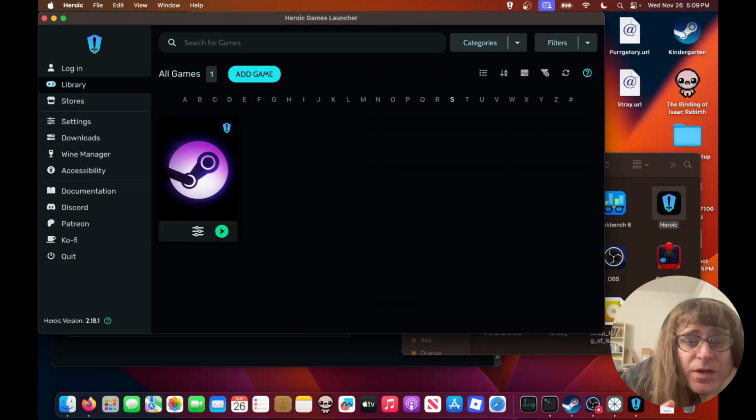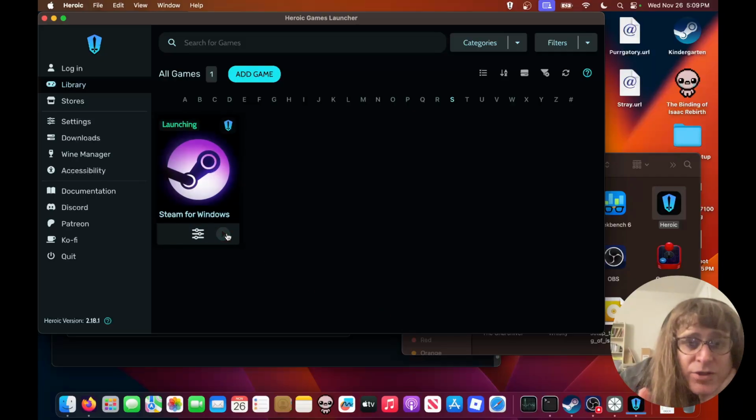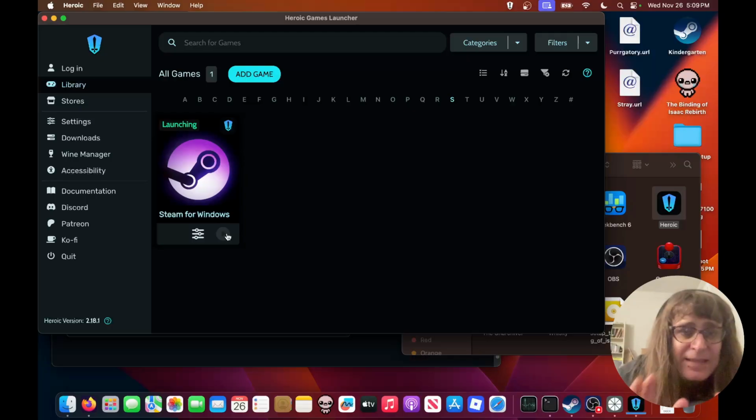Now Steam's installed, and now we can just hit the little green run button and it'll launch. And Steam takes a while to launch. So then I've got to log in and everything. Then we'll test games once it's up and running and launched.